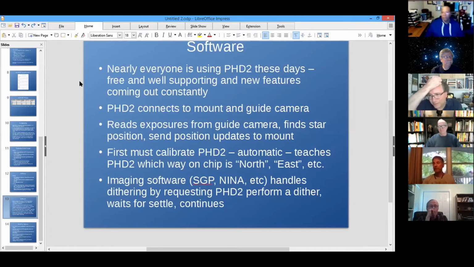Now, for that to work, you have to calibrate it. It doesn't know where north, south, and east are on your guide camera. So if it drifts 3 pixels in X, it doesn't necessarily know that meant it drifted east or west. So one time you have to calibrate. I know some software makes you calibrate all the time, but generally you only have to calibrate once unless you rotate your guide camera, and then you're set. I've used the same calibration for a few years now.